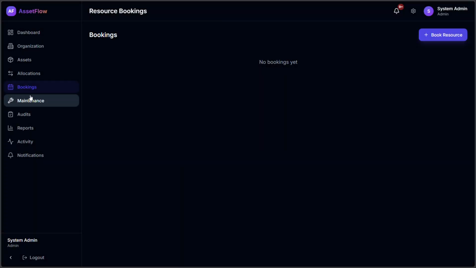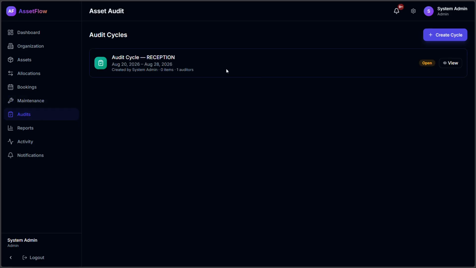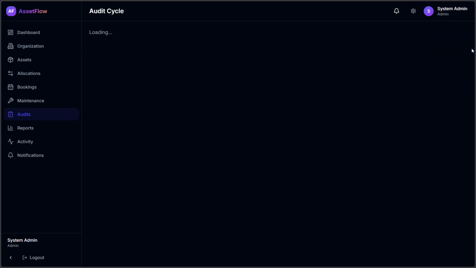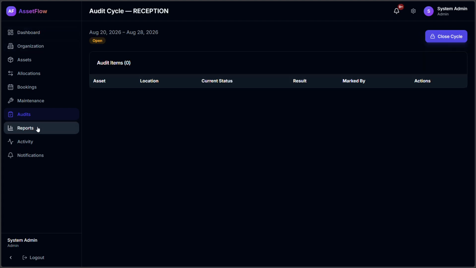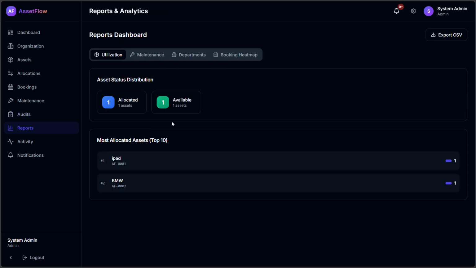Then we have the maintenance, where you can see any assets which should be maintained. Then there are audits, where the audits due will be seen here. You can view its details. Currently it's empty because there is nothing to be audited. Then there are reports which give you reports of everything.